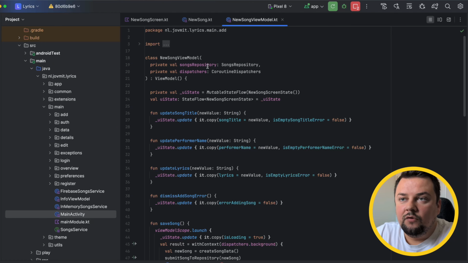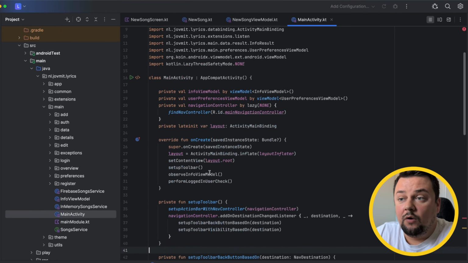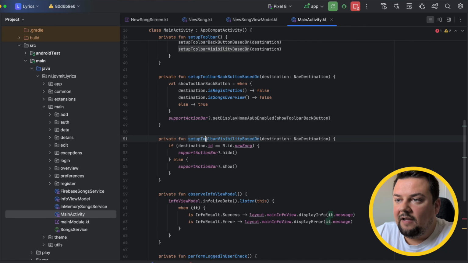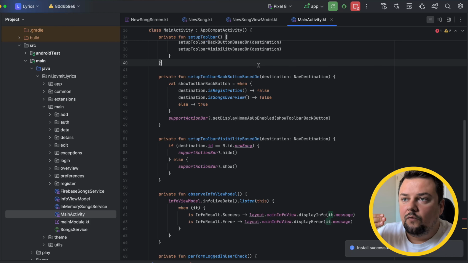One last thing that I had to do is the hiding of the toolbar in the main activity when we are opening this new fragment now. And as we can see here, I have introduced this setup toolbar visibility based on destination. And then I check here if the destination is new song, then I'm hiding it. And now I'm going to rerun the application, and we can see how that looks. And then we can repeat the cycle for another fragment that we're going to pick up.